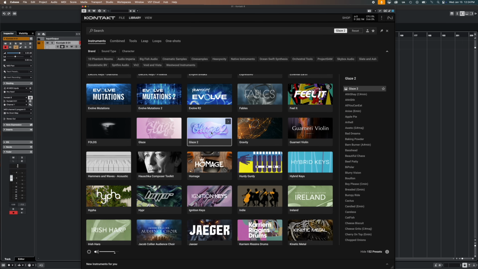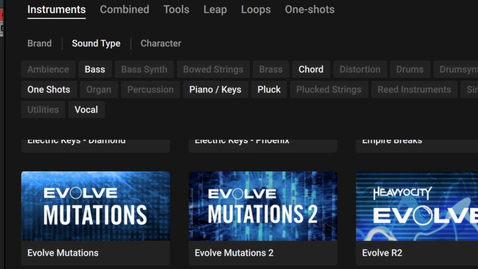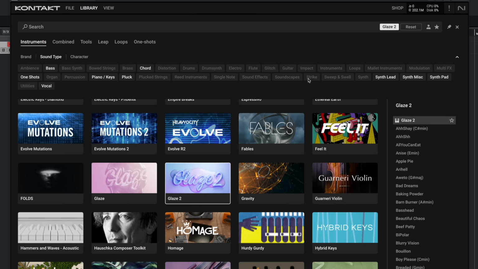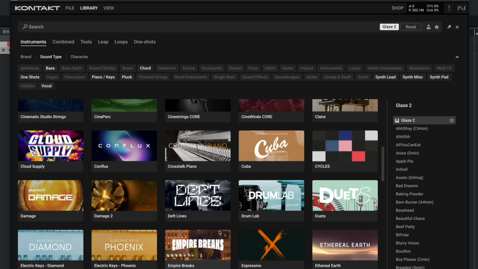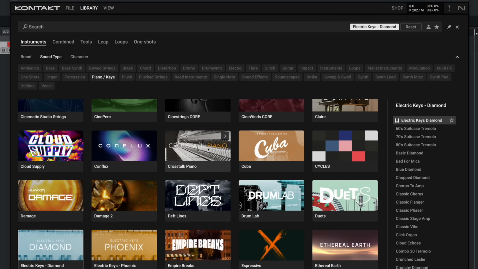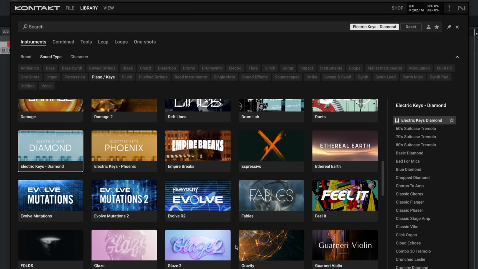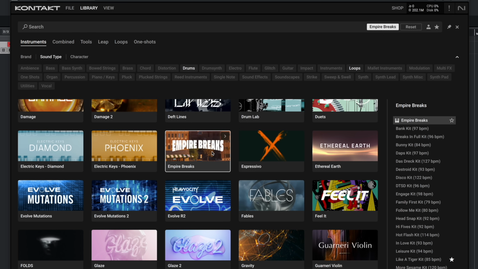So if I click on Glaze 2, we could go over to sound type and we could instantly see, all right, this is the kind of patches that are in this library. So you can see we don't have any bowed strings in here. We don't have guitars and things like that, but we do have a lot of synthesizer patches. I could then also click on another one like Electric Keys Diamond, and you see that all we have in there is piano and keys. So if you're looking at your libraries, you're confused by what you're seeing, you can really narrow down very quickly what kind of sounds are in each library. Empire Breaks, well, that one is just drums and loops.